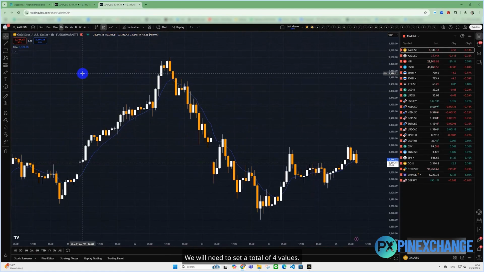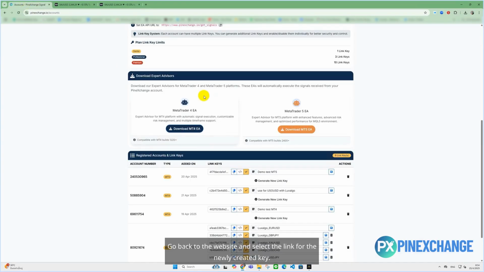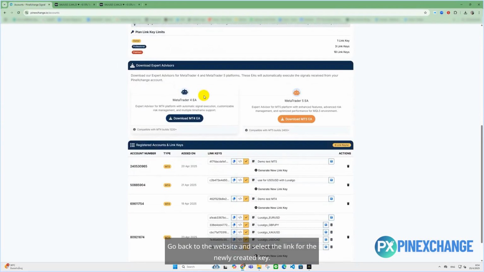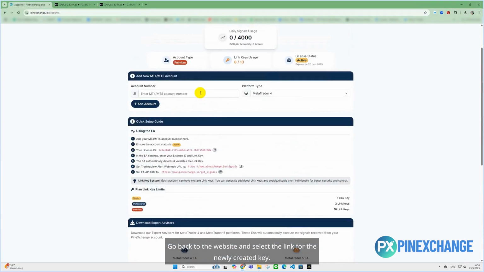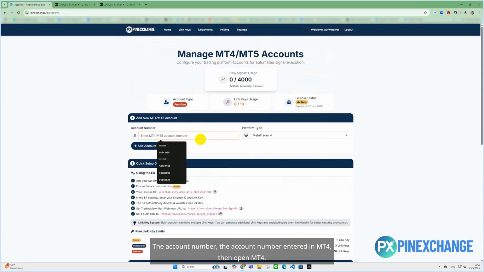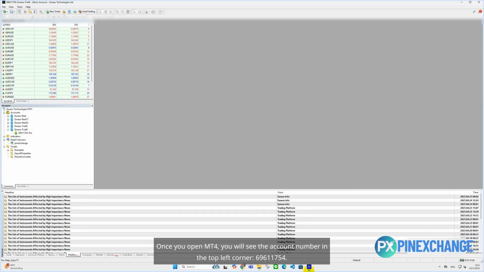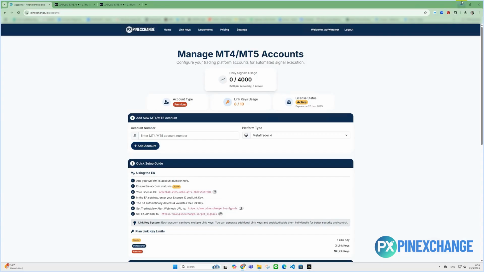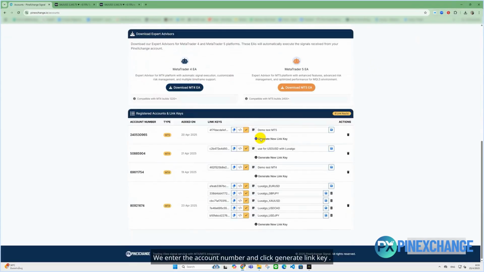We will need to set a total of 4 values. The first value is taken from the source. Go back to the website and select the link for the newly created key. Earlier, we entered the account number from MT4. Open MT4, and you will see the account number in the top left corner. We enter the account number and click Generate Link Key.